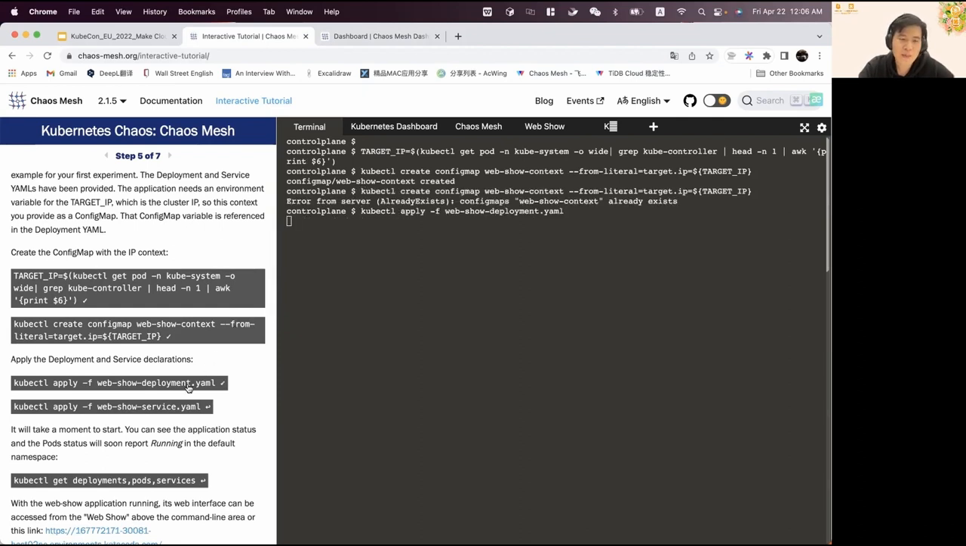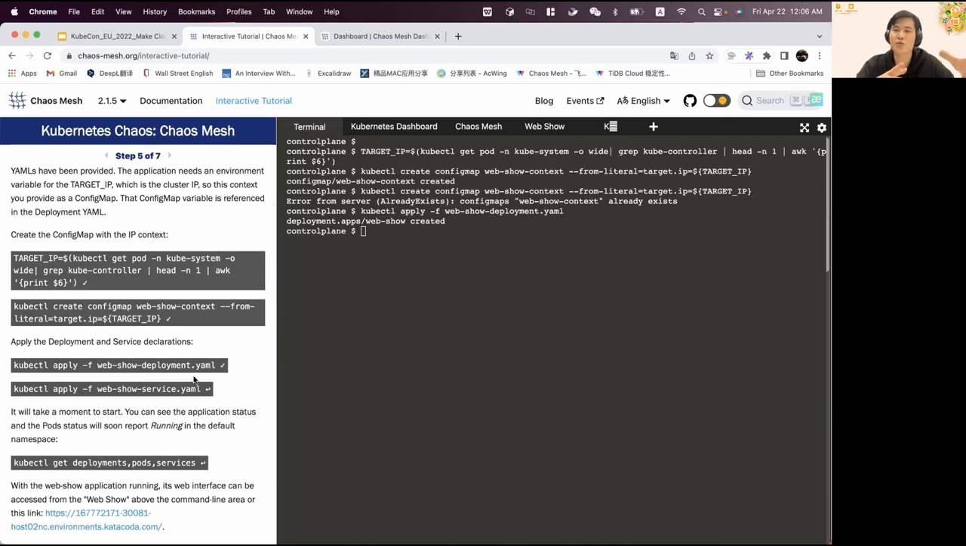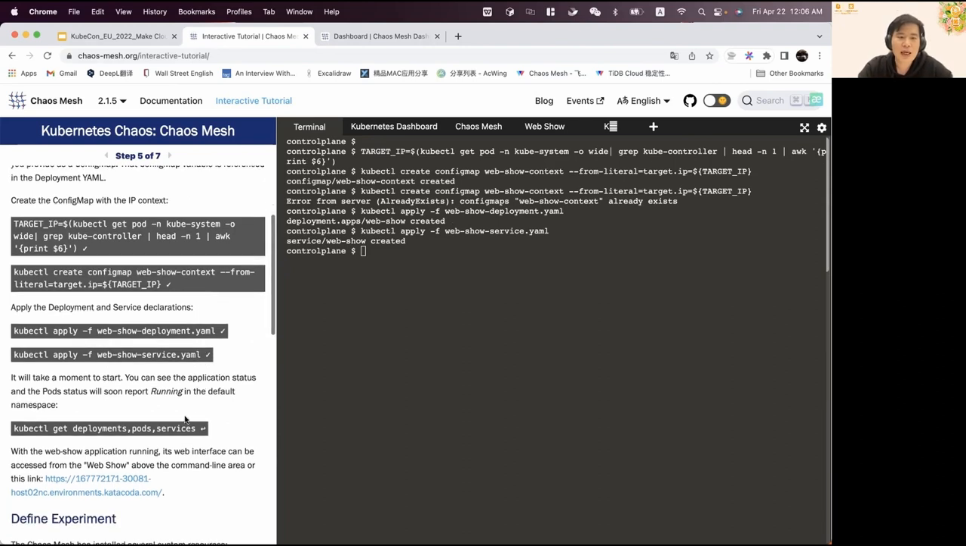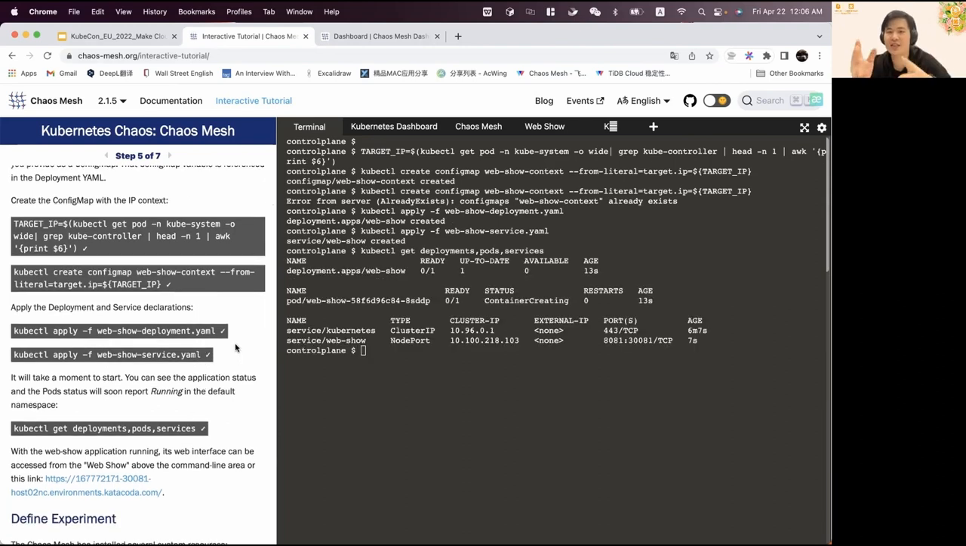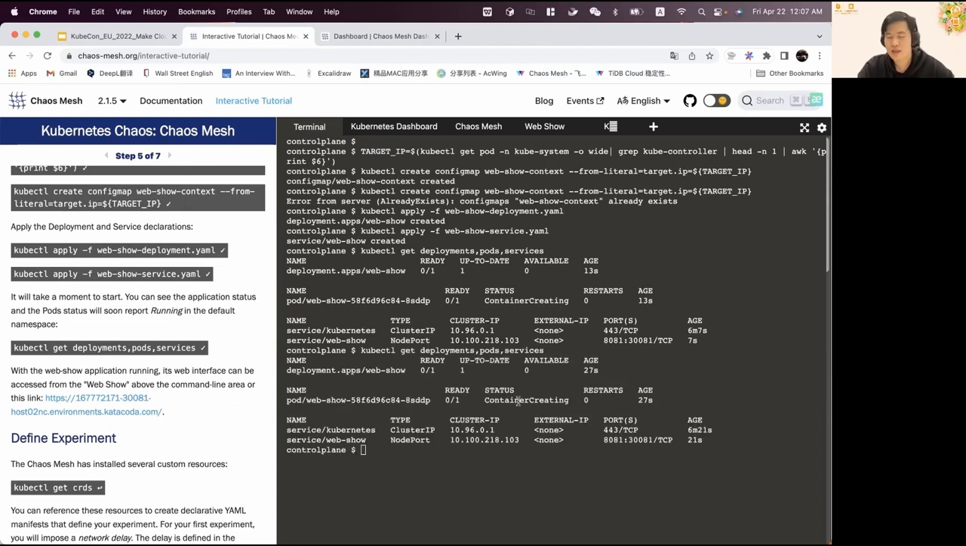Yeah, and it applies the web show deployment. This application is running in a deployment, and here is the service installation so we can access this application. And here we use this command to check the application status. We need to make sure the application is running, and then continue to the next steps. Yeah, maybe it needs some time, because this command needs to pull the image from Docker Hub. Maybe the image is very large and needs some time to pull.